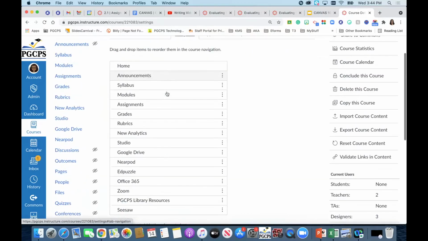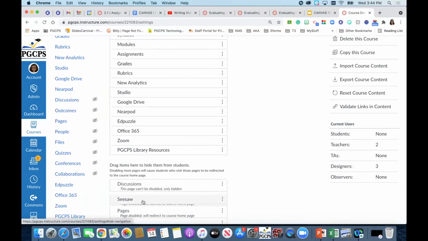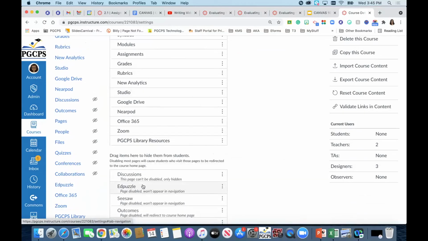So maybe I don't want my students to see Seesaw. I teach middle school. We're not going to use Seesaw. So if I click on it, one of two ways you can do it, I can just click and drag it below and it's gone. That easy. Maybe I don't want my students to see Ed Puzzle. Click, drag, it's gone. Pretty simple, right?